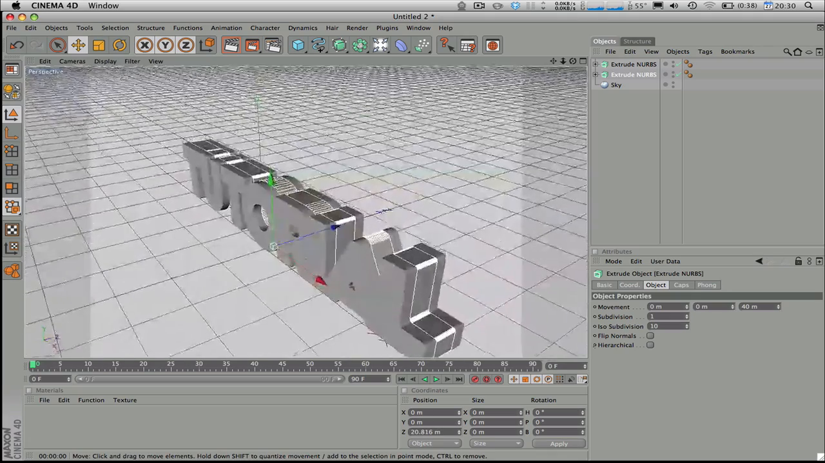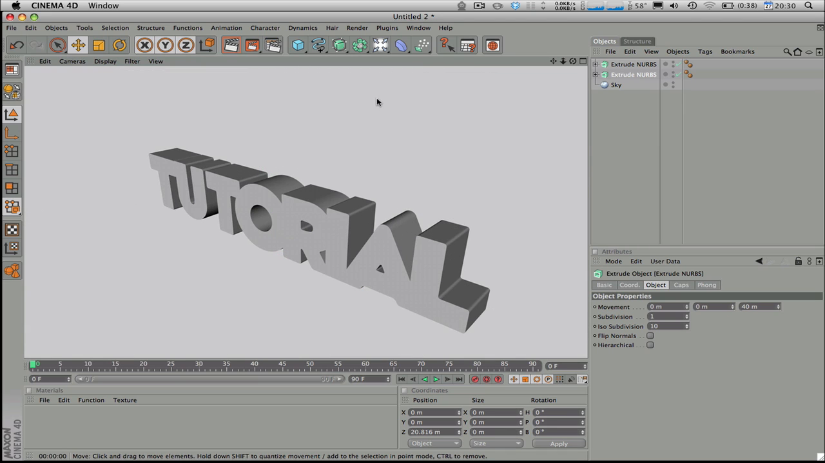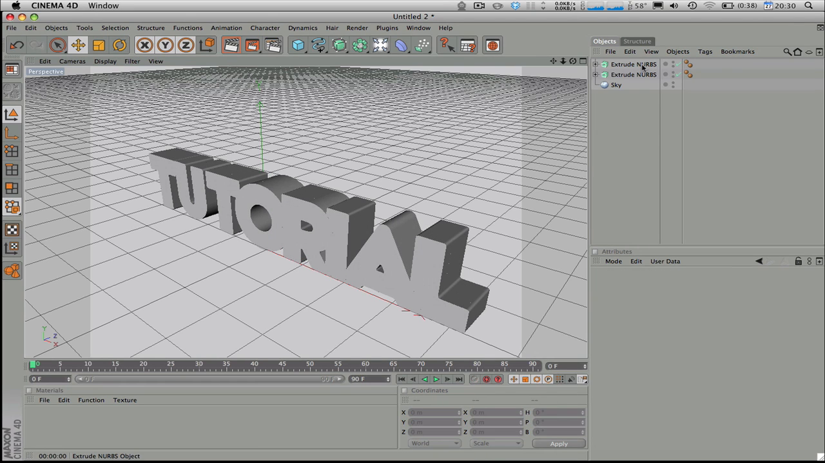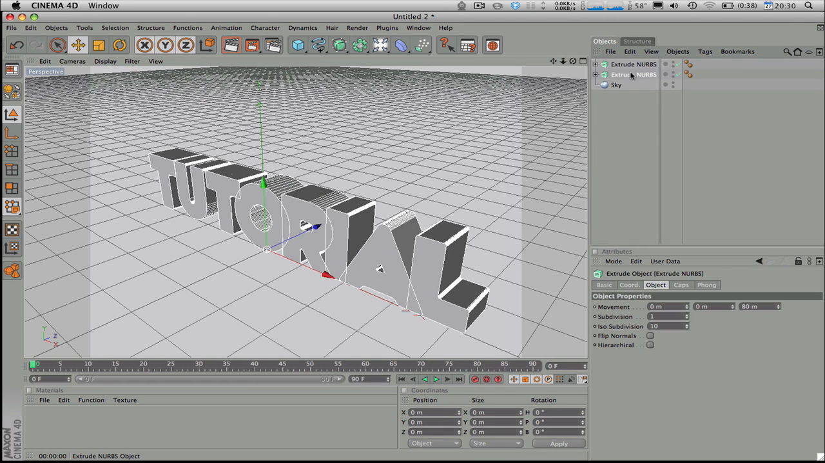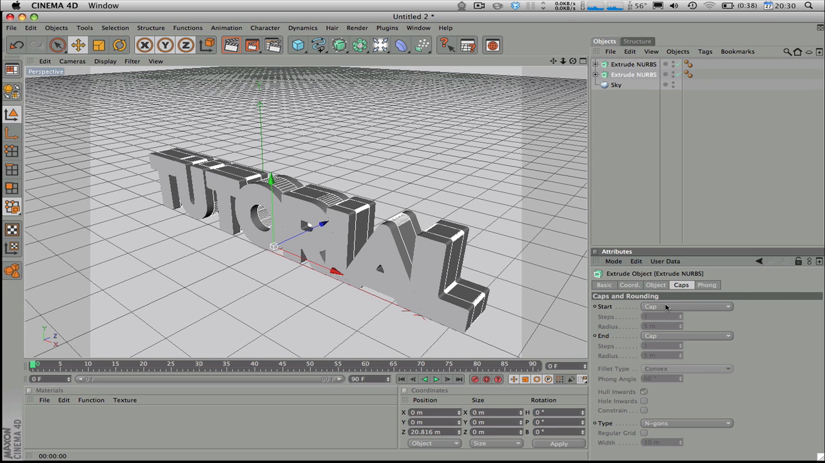Now it looks like it's in the middle, but if we render, we'll see that nothing's changed. This text in the middle is still not visible. So how do we fix that? We'll click on the bottom one, the one that's kind of sandwiched in between, and we're going to go to caps, and then start and end.